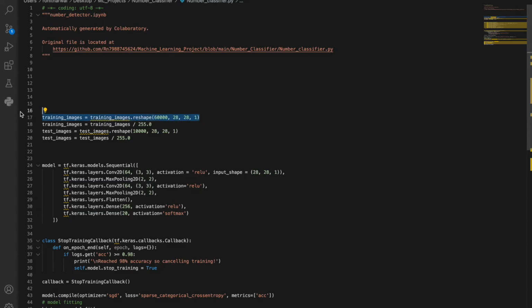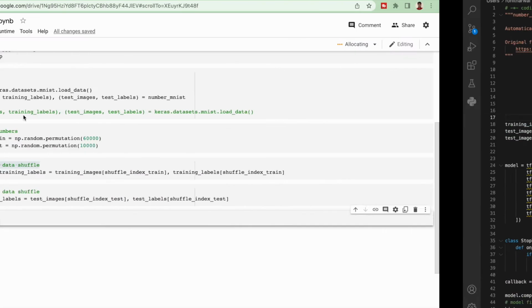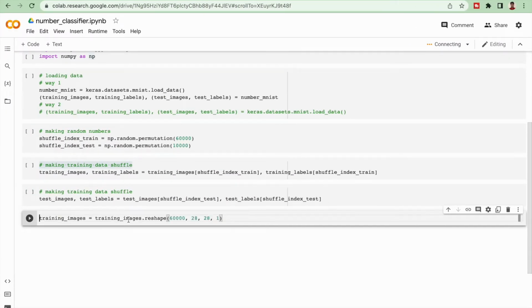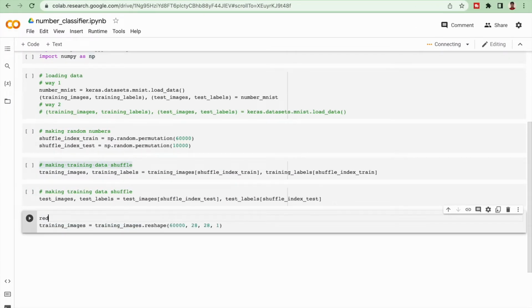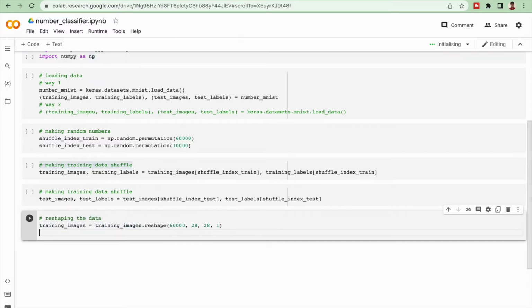Now let's reshape our images. The reason to reshape our images is simply to reduce their size and make our model work faster. Now let's talk about the parameters. The first parameter is the number of images we are applying it on, the second and third are the dimensions we want to use for the image, and the final one is the RGB number, which in our case is 1, since we are using grayscale images.